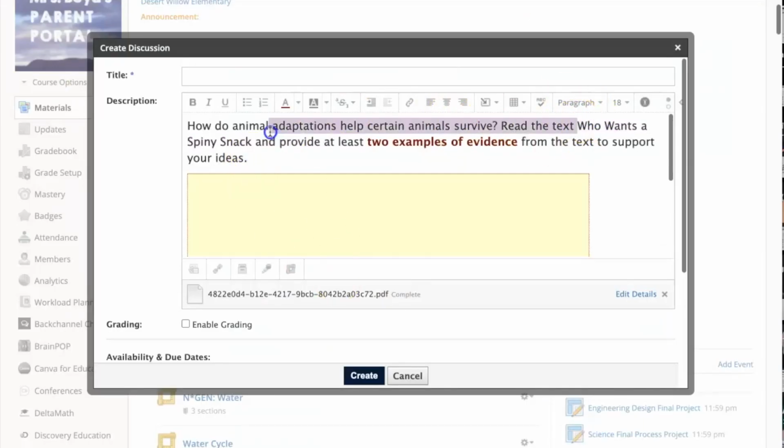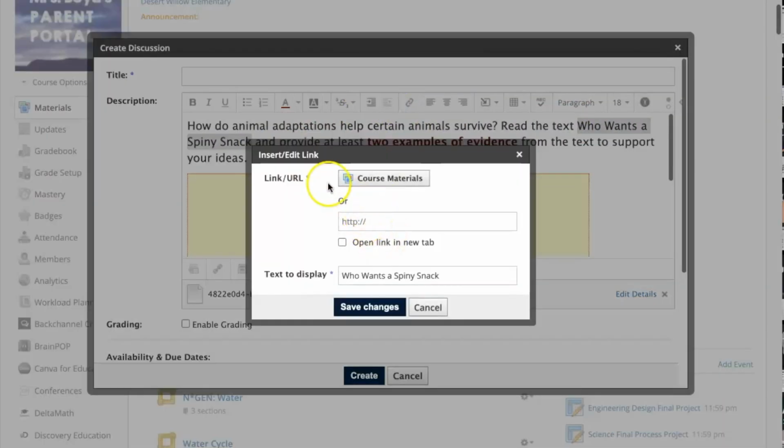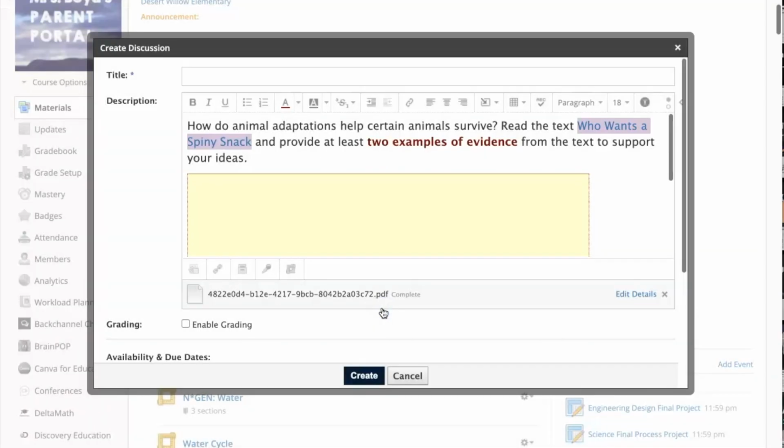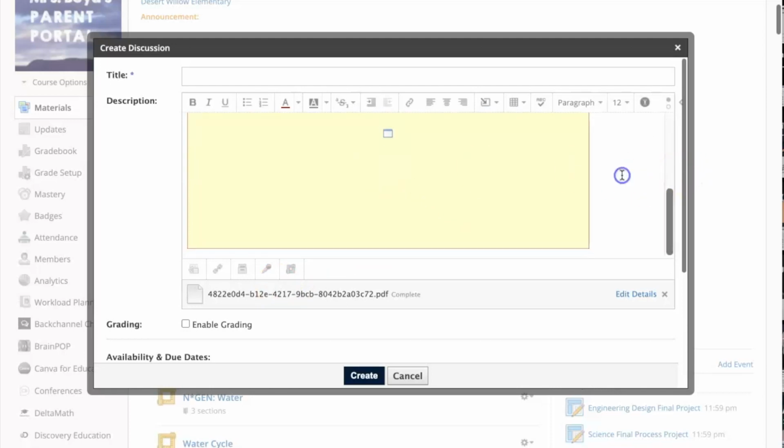So maybe this is the title of the article. I'm going to add a link and hit save. So now that is available for students to either click on the link to view, or they have the PDF that they can view here, as well as a video that helps them learn how to give each other good feedback. Finally, maybe you want to add an image or a picture to your discussion post.